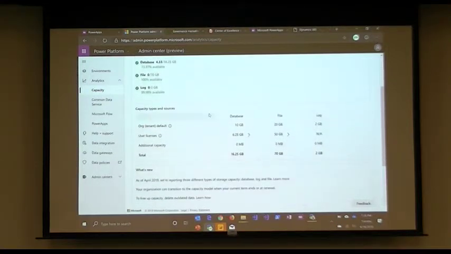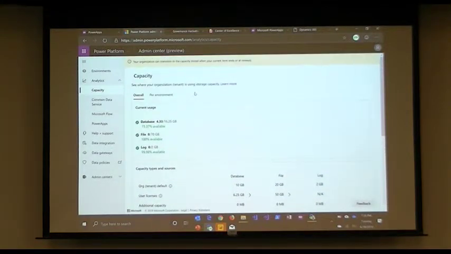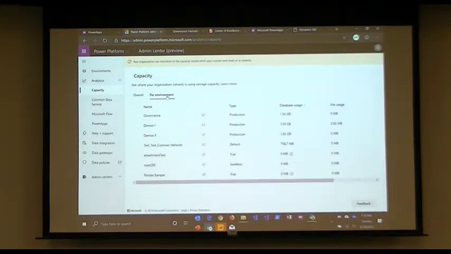So down here, of course, is a little bit more about the different types of capacity and the sources that it's coming from. And if you need to, you can go to per environment over here to see which environments are using the majority of the storage or capacity.